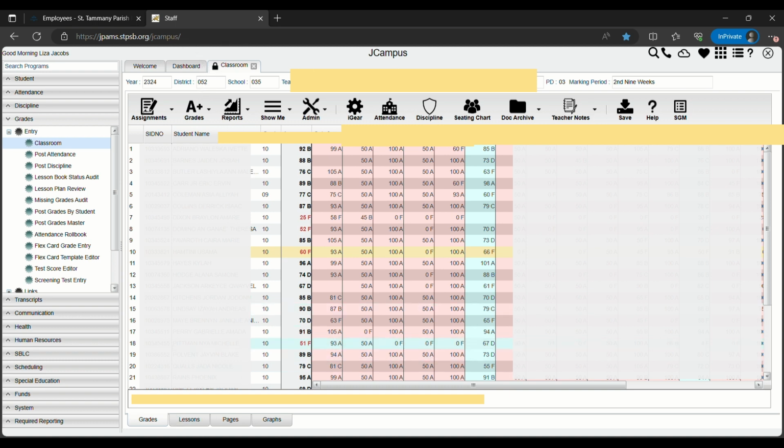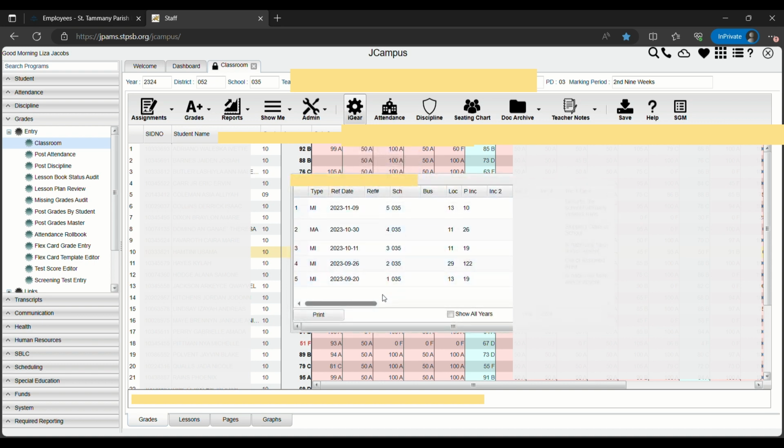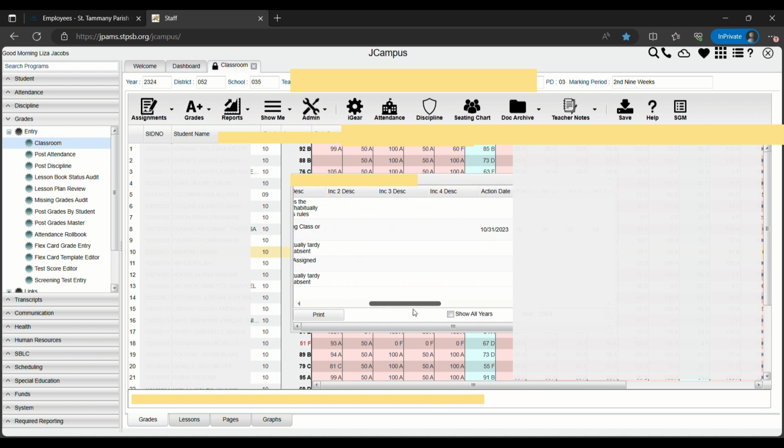Now, okay, so the next piece is to check the administrative consequences for a referral that you've entered for a student. So you just make sure to select that student in your class roster and click on iGear and go to Discipline. The Discipline box populates, and for this particular student, you can see the different types of referrals that he or she has in JCampus. You can see under type, if it says MI, that's a minor, MA, that's a major. You can grab this bar down here at the bottom, and you can scroll all the way over to see the consequences issued for a major. This particular case, this student received an ISS.